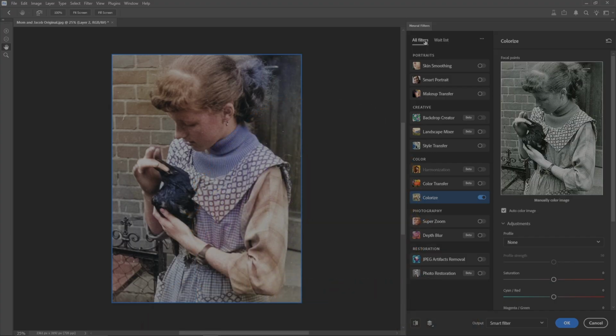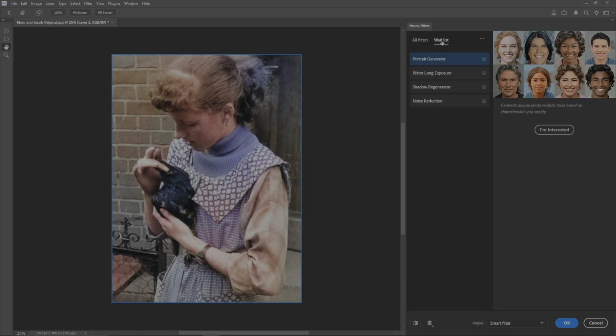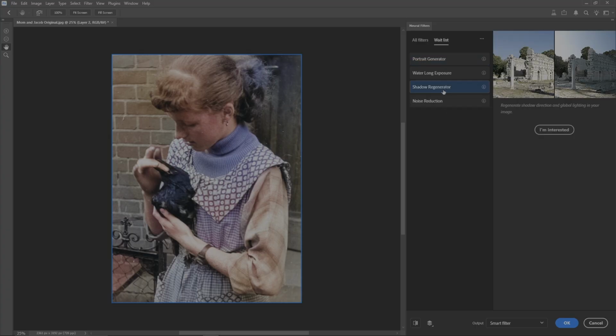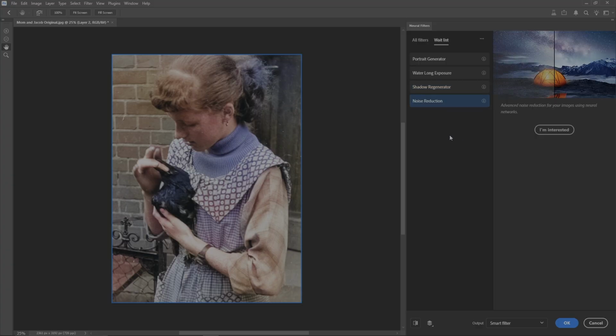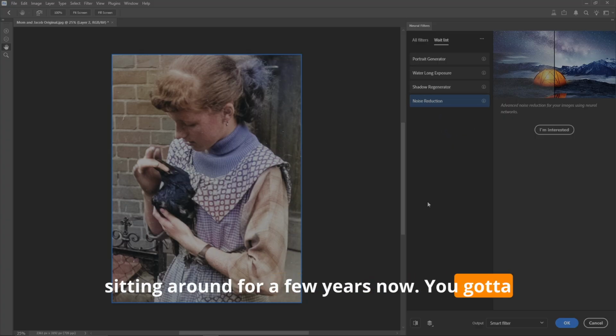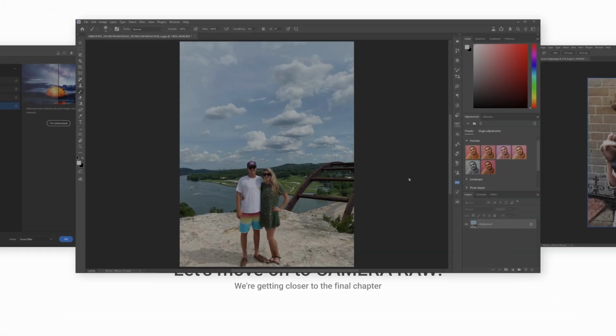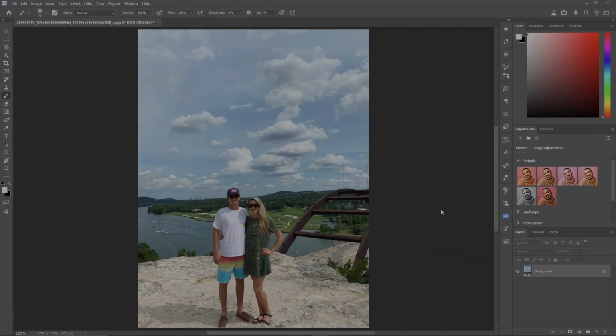Okay, so now let's go over here where it says the wait list. There are two that would be just brilliant these days. One of this shadow regenerator would be great if it can actually create shadows for you. Yeah, there are all kinds of methods out there to create shadows, but this would be just brilliant. Plus, noise reduction for JPEGs and PNGs. Let's get on it, guys. Both of these have been sitting around for a few years now. You gotta be close.